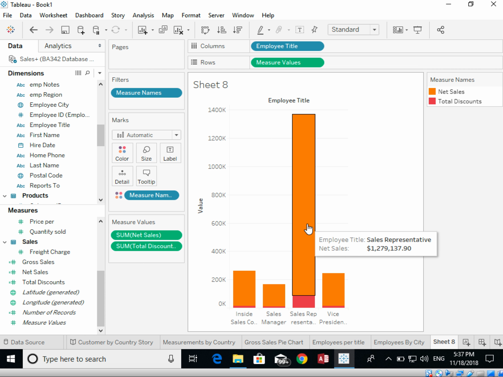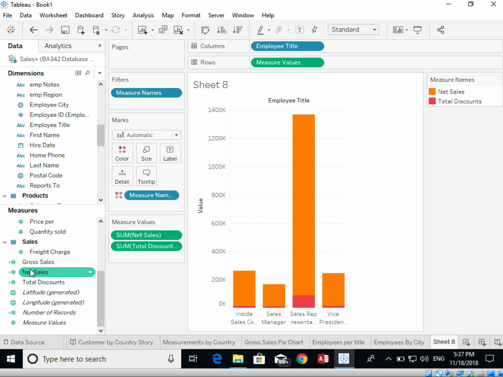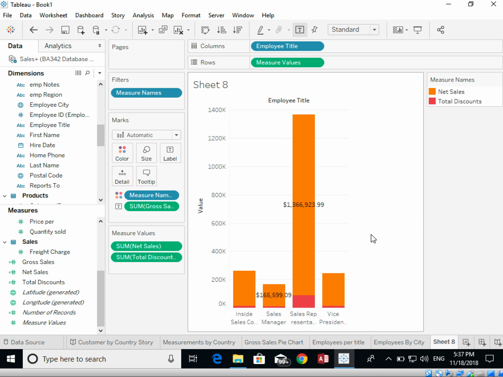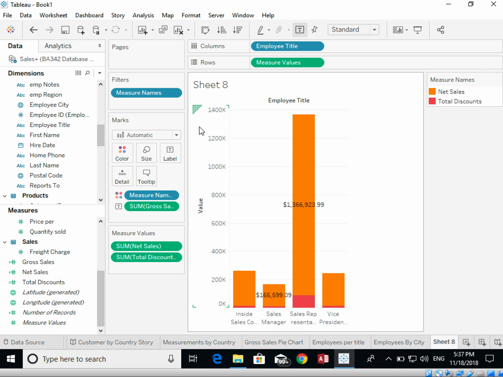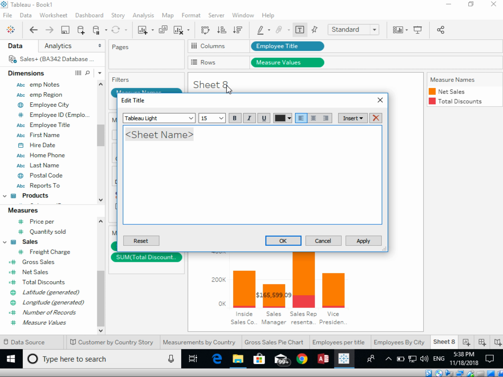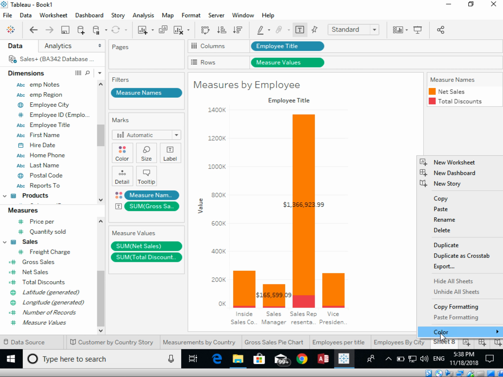And then you have this cool graph, which in fact does total gross sales. And if you wanted to add the full total of gross sales to this, you can just grab gross sales and drag it up and the labels will appear. So now you have total net sales, total discounts, and the gross sales total number by employee, which is pretty cool. So we're going to do measures by employee. And again, if I rename this, it's not going to rename the sheet, but that's okay. We'll rename the sheet in a second. Measures by employee, and click OK. And then this is going to be my stacked bar chart.